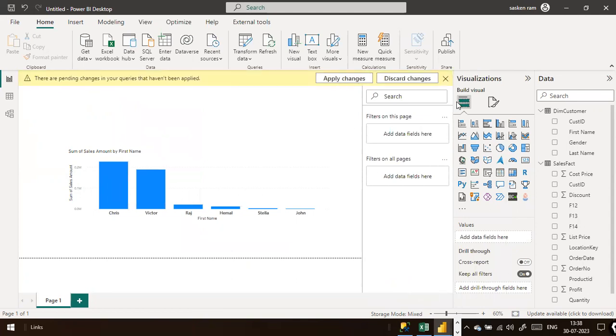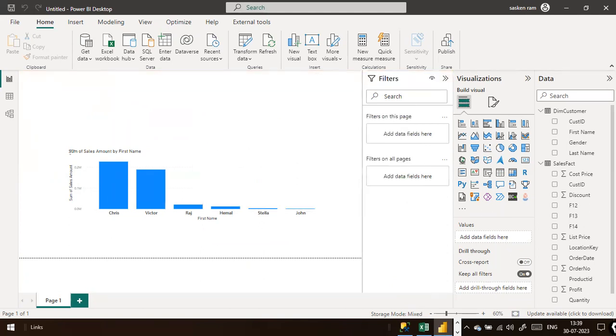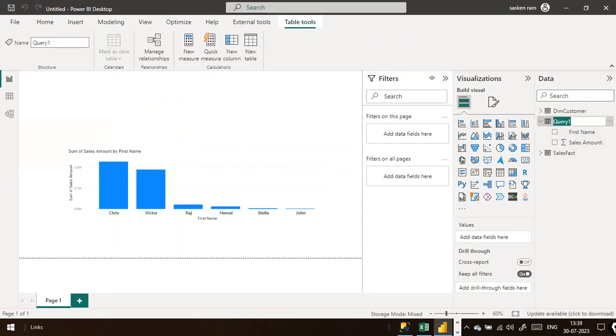So in this case, I don't have to load the customer dimension and sales fact table individually. This one query itself is more than sufficient. This is just an example. Once you load your data here using direct query mode, the default name given to the query is Query1. You can also modify this. Here I'm going to rename it with some meaningful name, sales by customer breakdown.